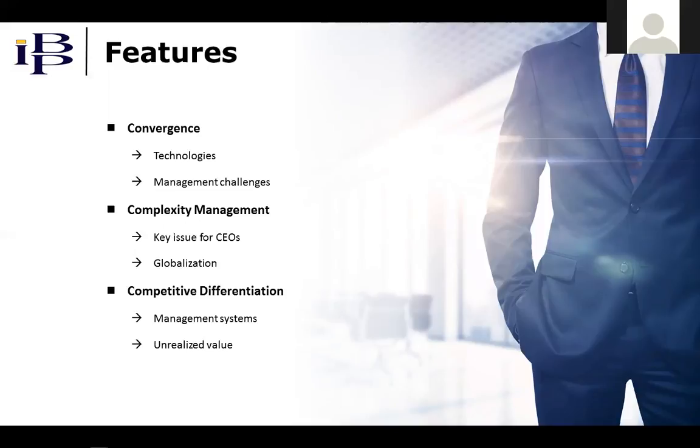I think the second point is that one of the key challenges facing global organizations and CEOs is this issue of complexity management. I think that if you're going to manage complexity, integration is absolutely essential. And just from a competitive differentiation perspective, I'll use the term management systems. So the broader integration, we believe, is going to drive a lot of competitive differentiation within companies, and really help them realize unrealized value sources that they've been trying to accomplish.